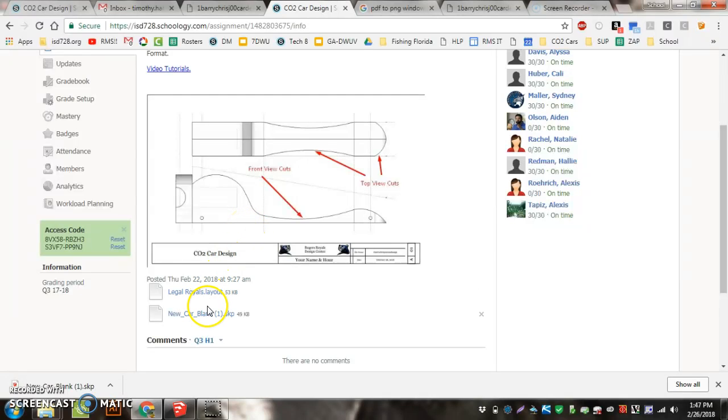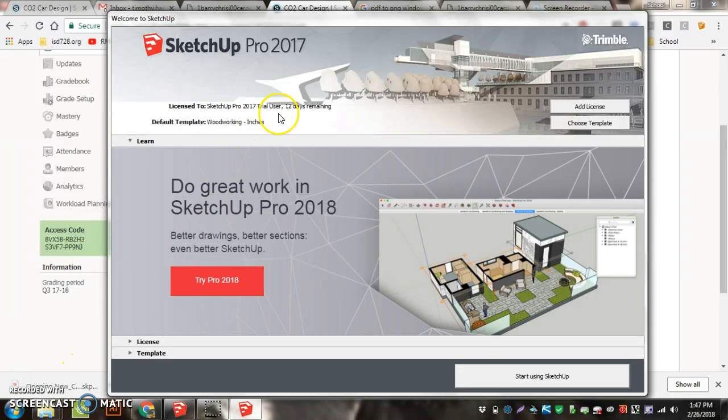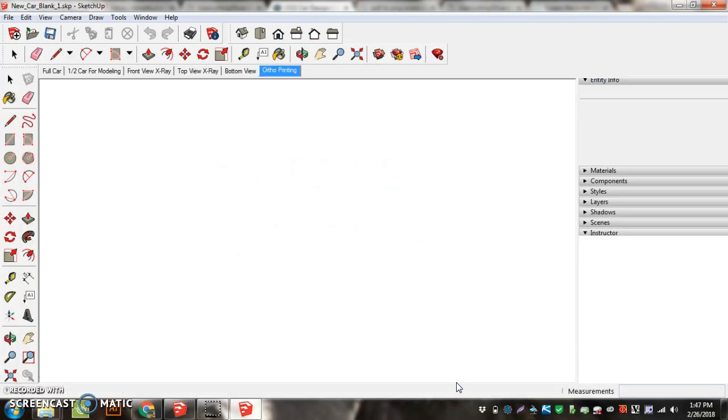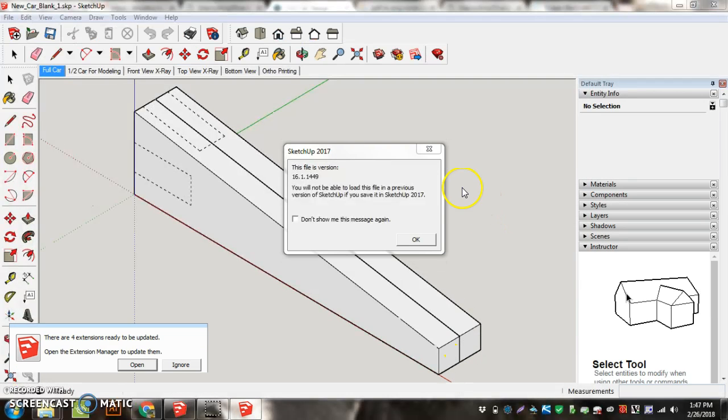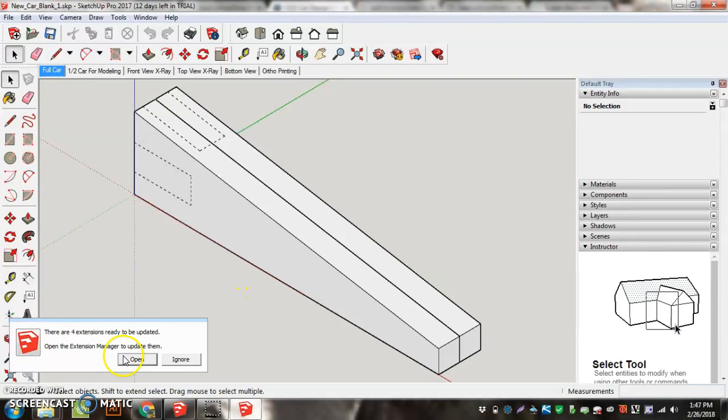To begin, we're going to start our new car with our new car blank. So we're going to click on this new car blank and download that. It's going to come up. I'm going to open it up in SketchUp. And now I have my car.